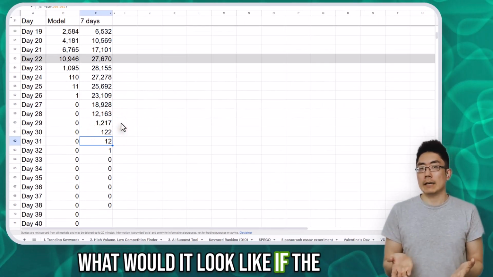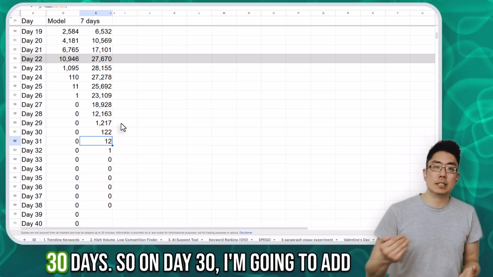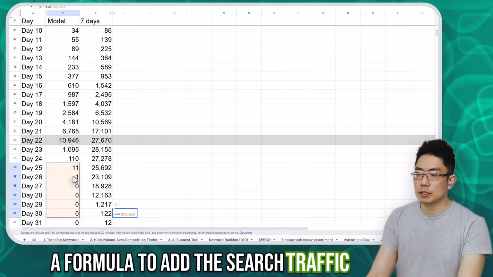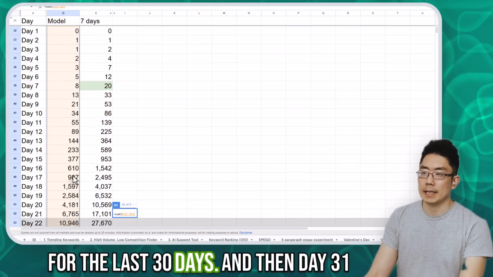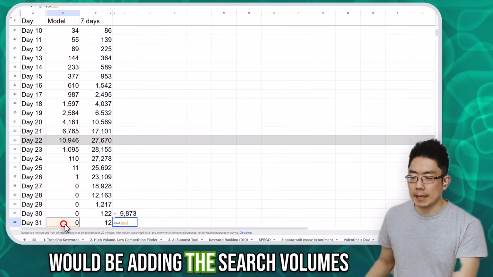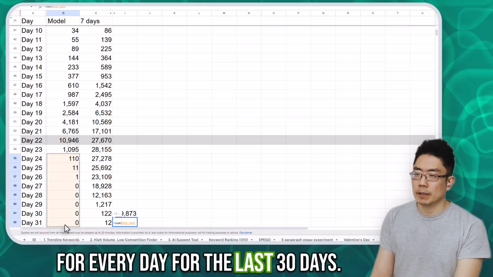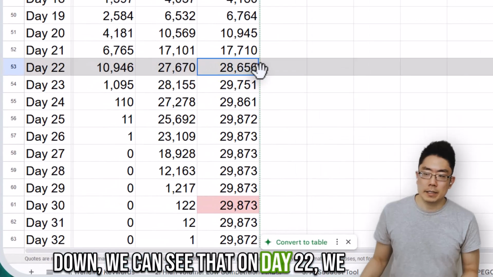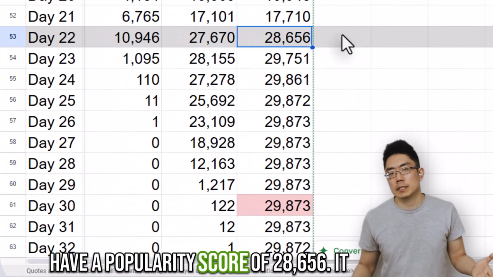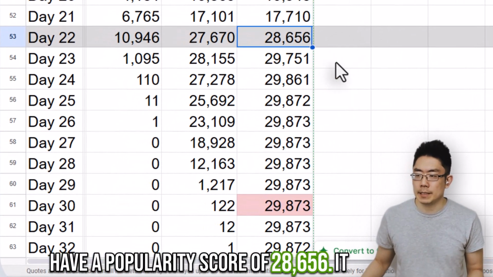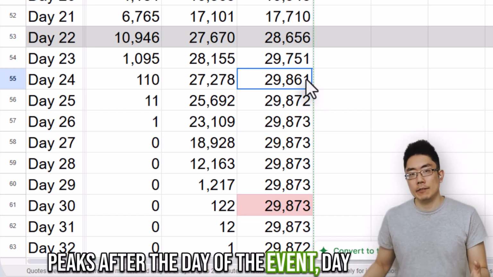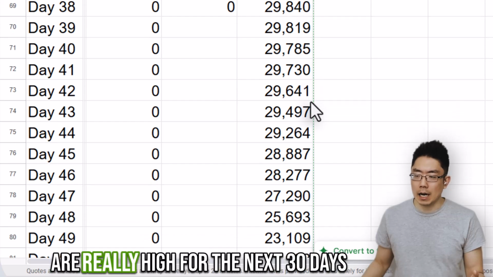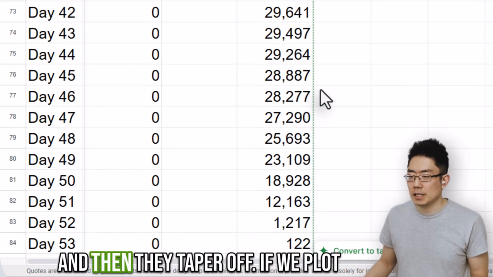So what would it look like if the popularity score was for the last 30 days? On day 30, I'm going to add a formula to add the search traffic for the last 30 days. And then day 31 would be adding the search volumes for every day for the last 30 days. And if I extend that pattern up and down, we can see that on day 22, we have a popularity score of 28,656. It peaks after the day of the event, day 22. But you can see that the numbers are really high for the next 30 days, and then they taper off.